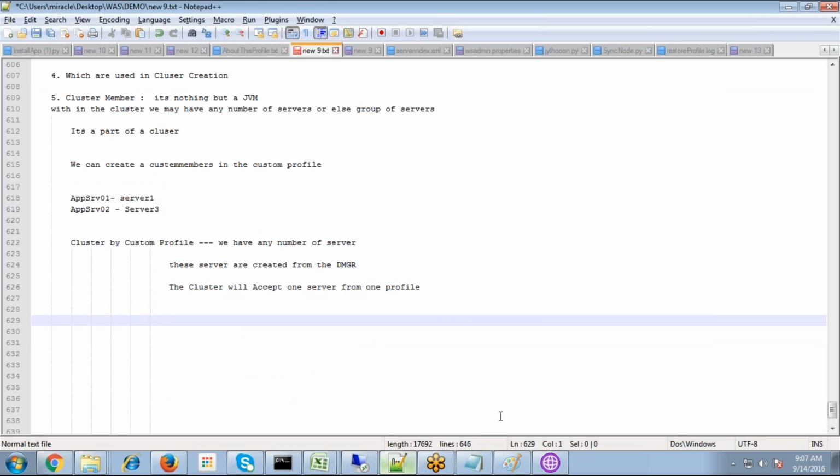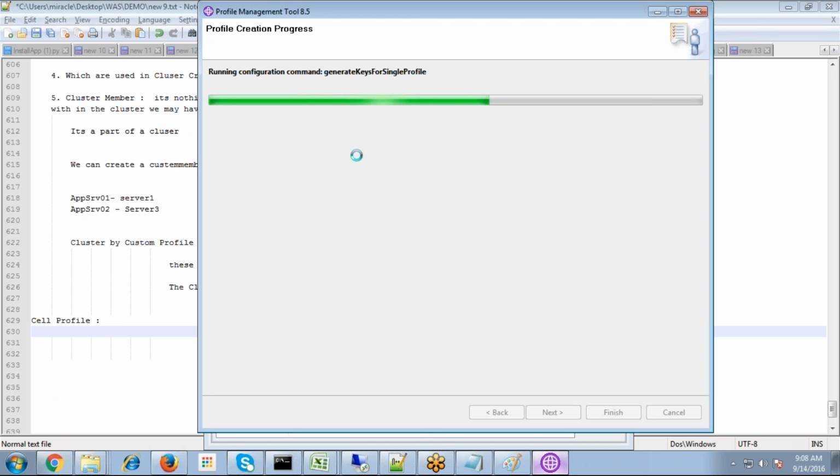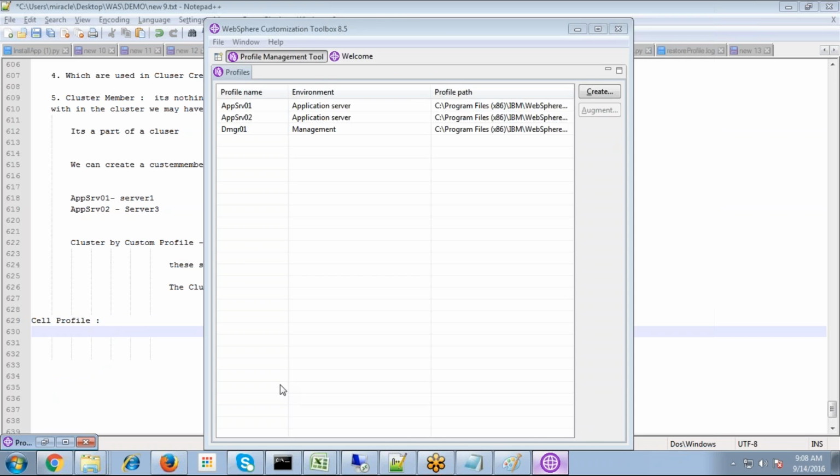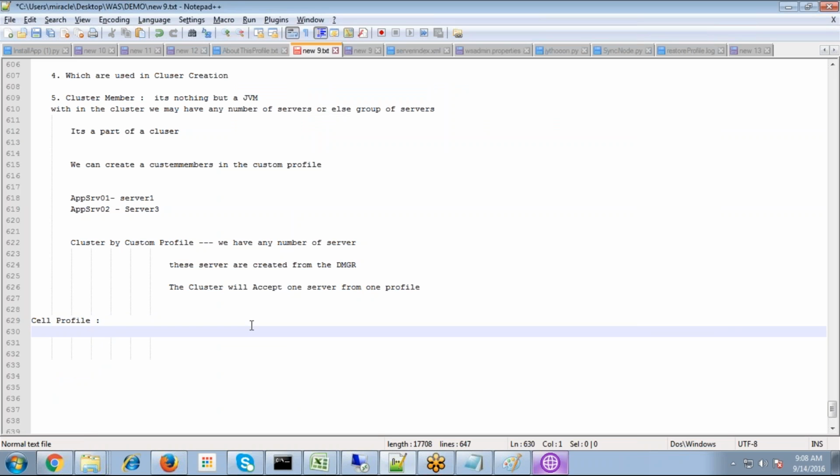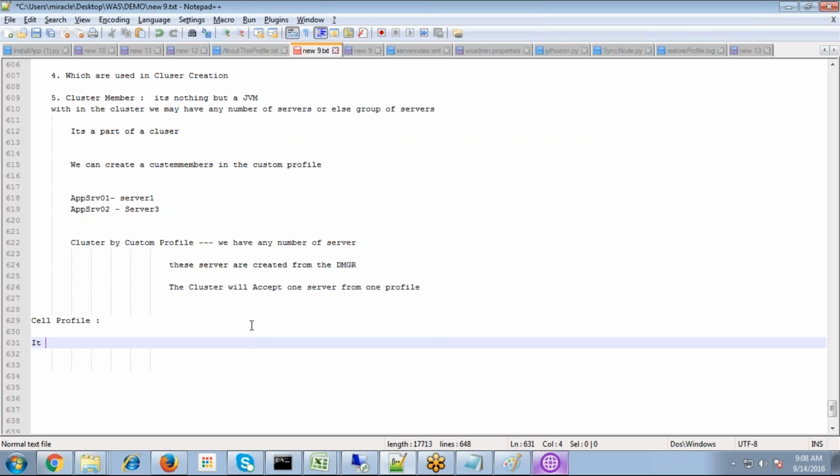one more profile called shell profile. It will take 5 minutes. Before that, we are going to deal with the shell profile. In general, a shell profile is nothing but it provides a ready-made environment to us.